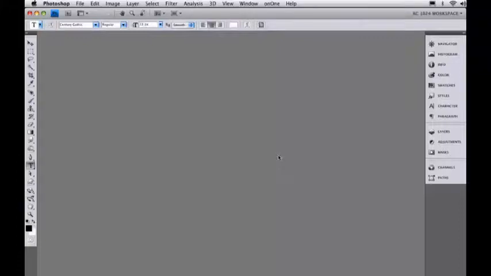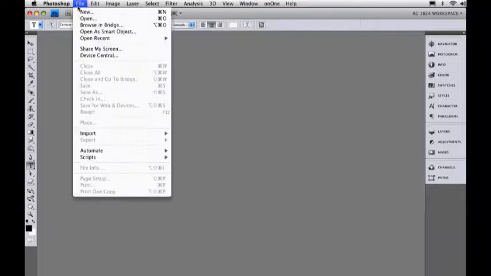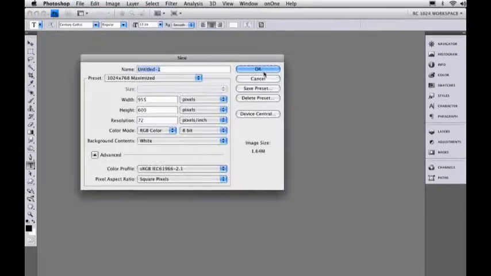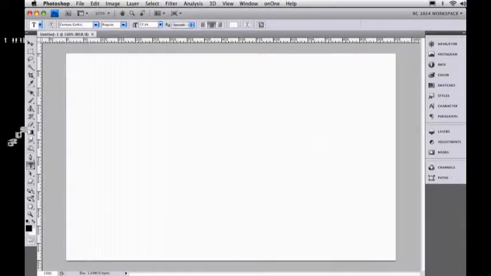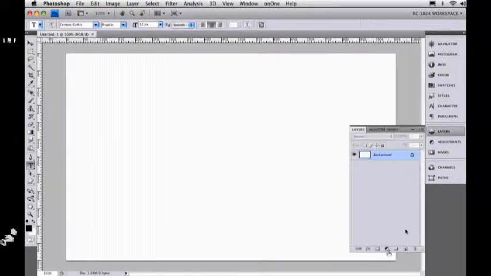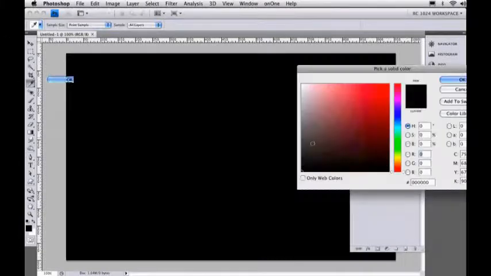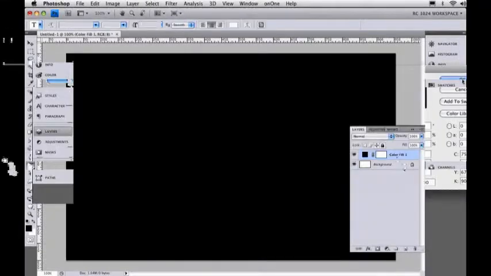Let's go ahead and spend some time talking about how to use text in a web comp layout for use in Dreamweaver. I'm going to click on File, click on New, and go to a 955 by 600 layout. Right off the bat, we'll set up that solid color fill layer of black, and we'll click OK. That's going to be my web background.